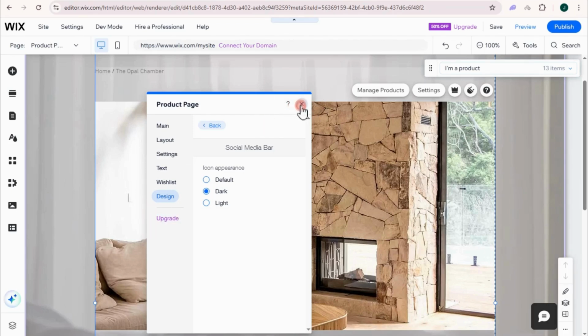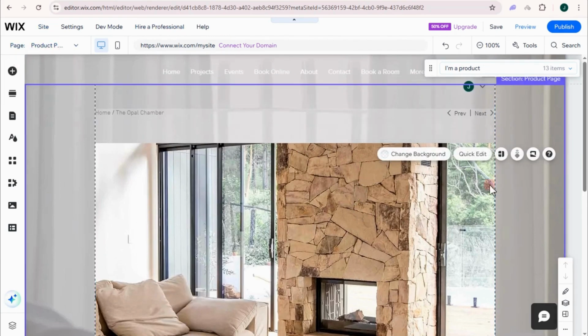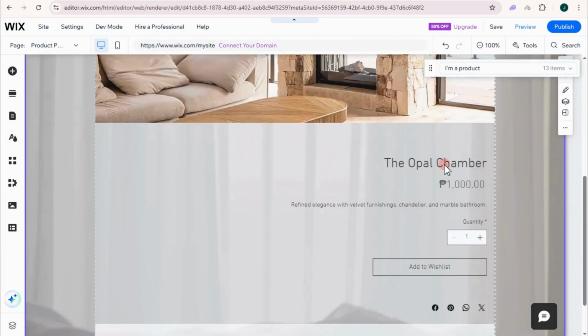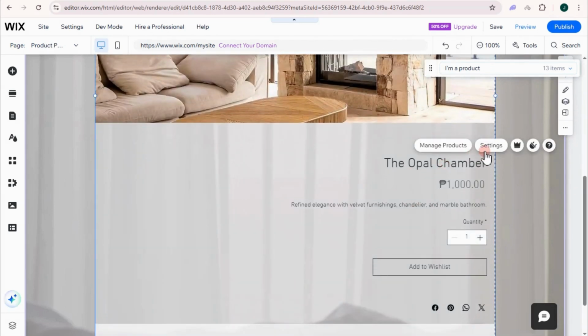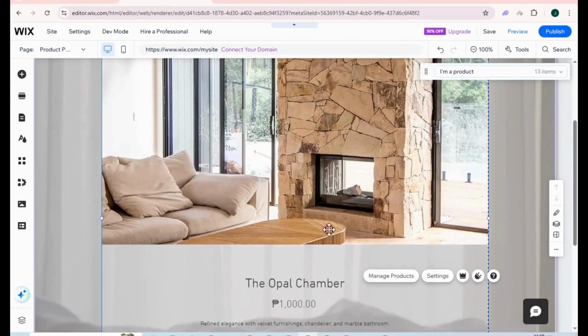Yeah, so basically that's how you customize your product page. Again, just go to the spot right here, select product page, and you can just basically change everything here. This is what it looks like. So feel free to edit again. And here is the result. Okay. So this is what it looks like.